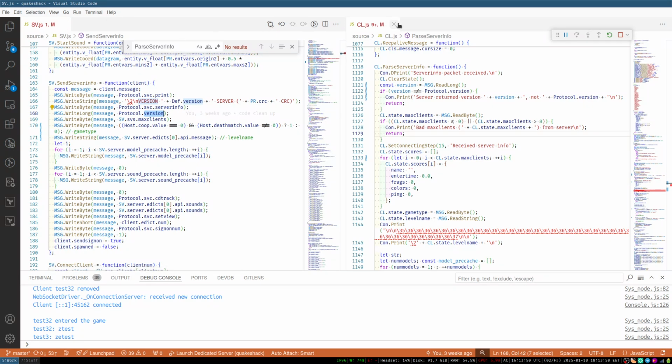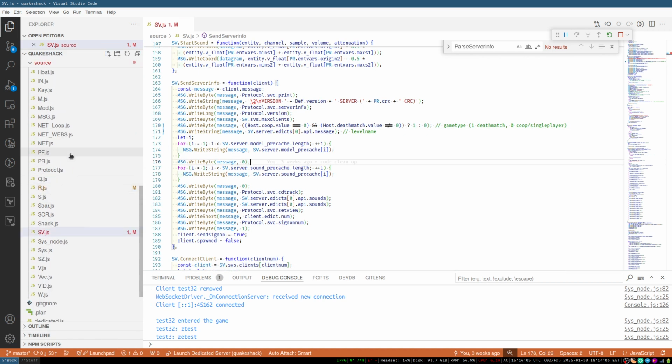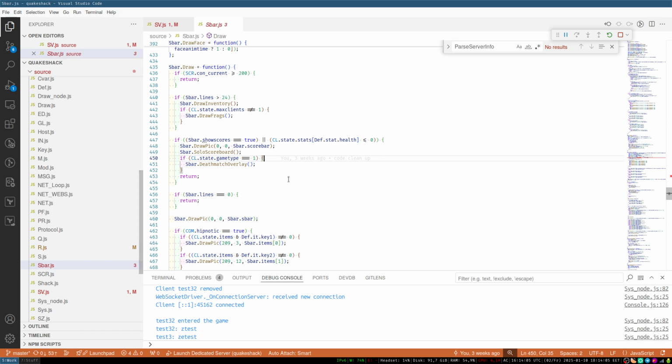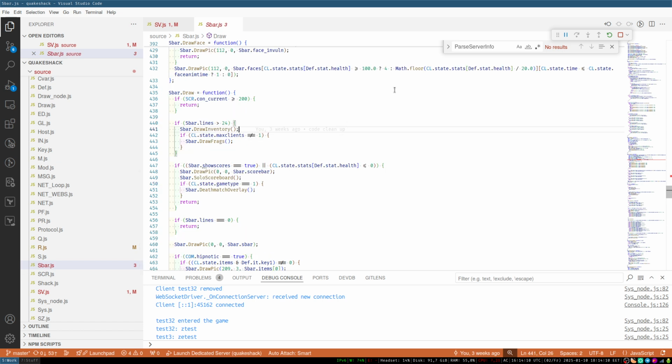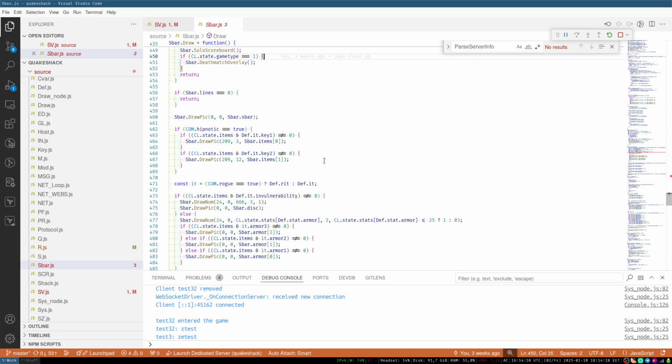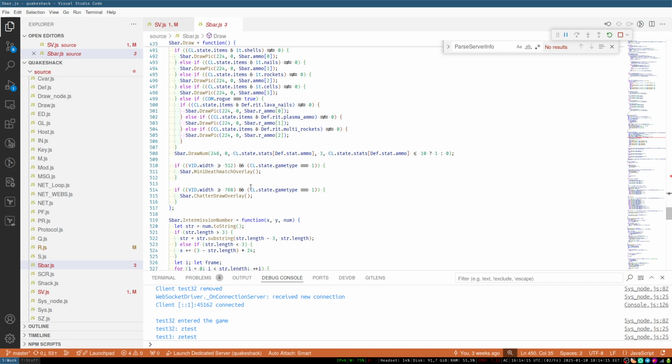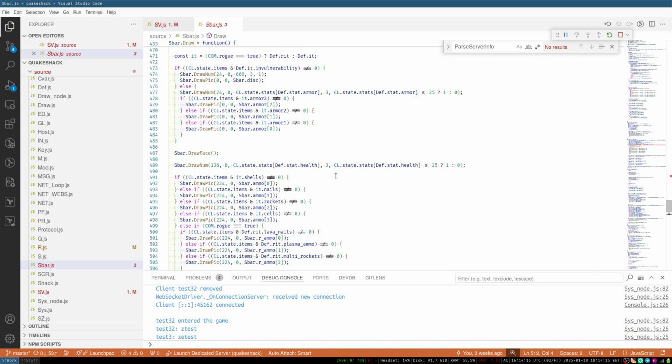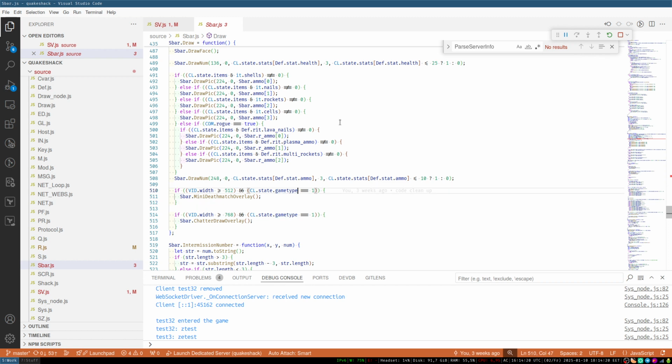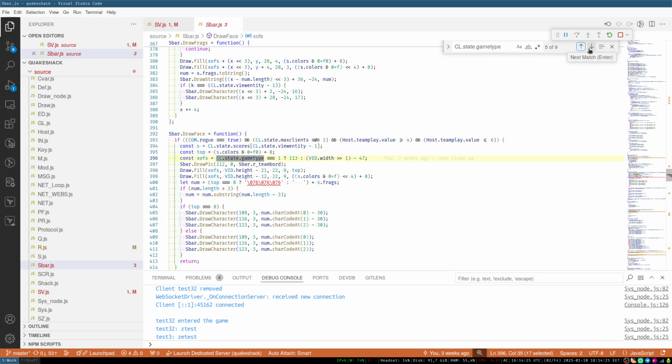So let's zoom out a bit again. We remember game type 1, deathmatch, 0 co-op or single player, which we should keep in mind actually, because now we are going to change the code for how to draw things. We have game type over here. It's been used a few times.